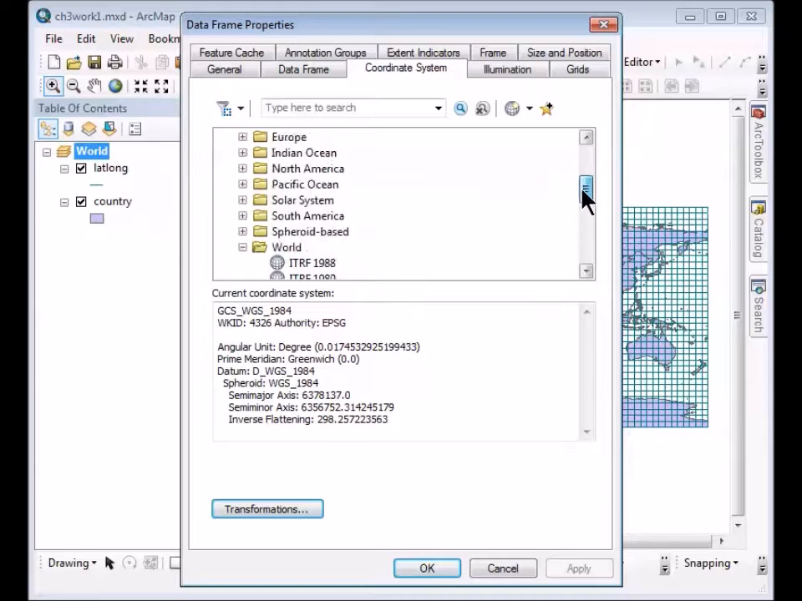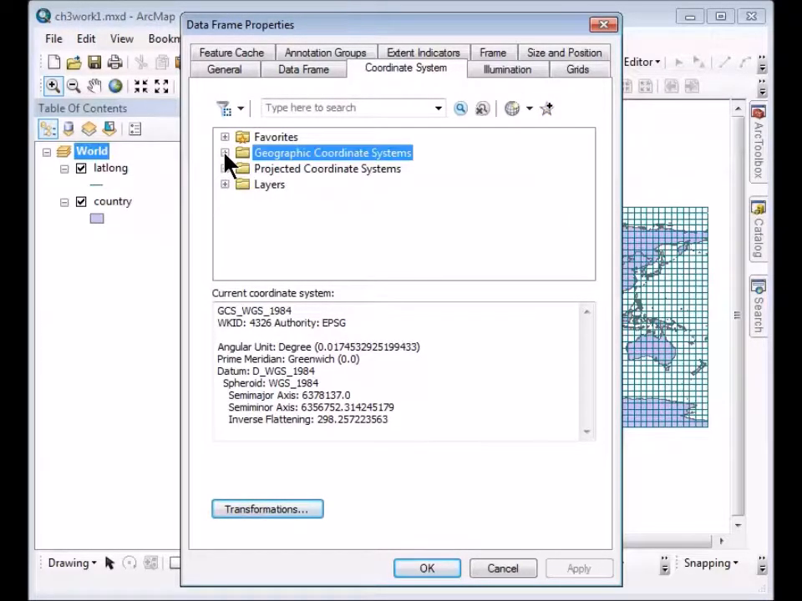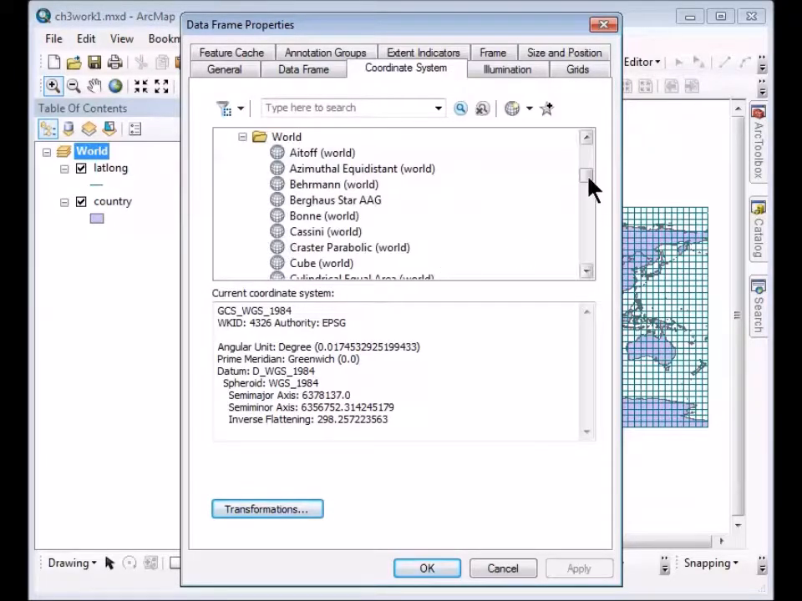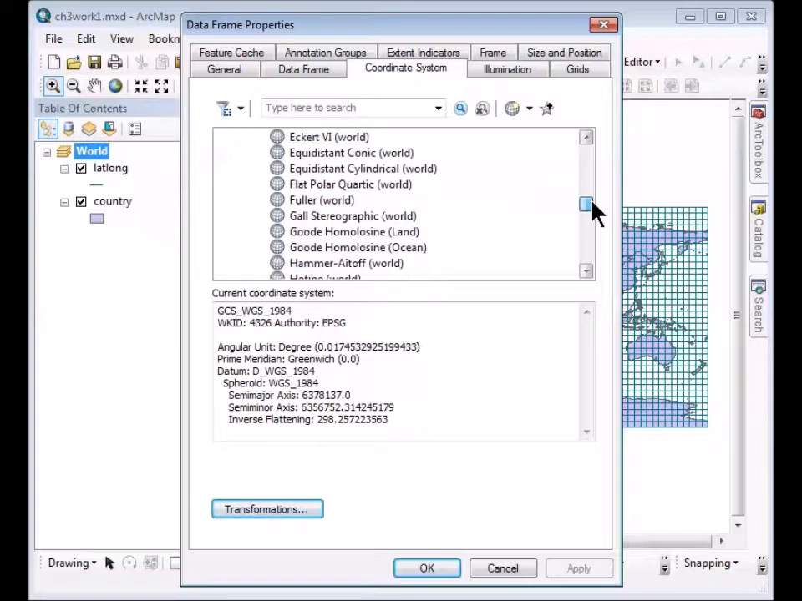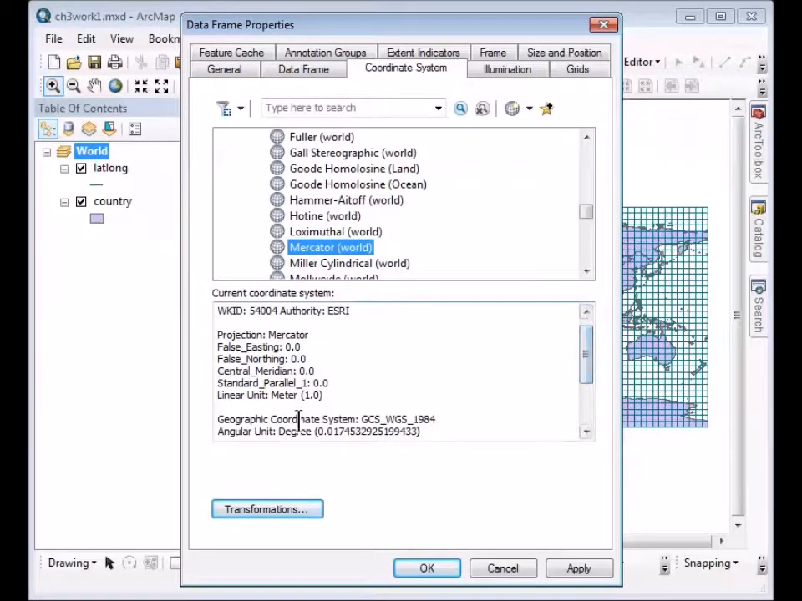In the folder tree, scroll back to the top and collapse the Geographic Coordinate Systems folder. Then expand the Projected Coordinate Systems folder, and also expand the World folder. Scroll down and find the Mercator World Projection and click on it to select it. Examine the map parameters, including the units, and click OK.